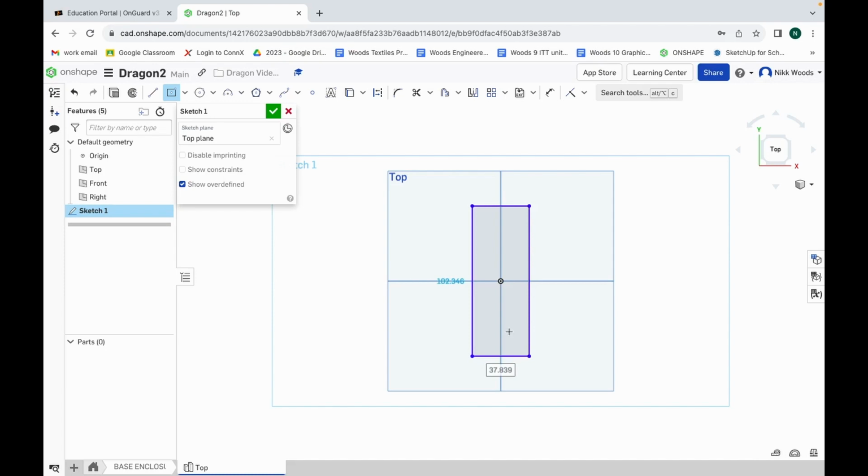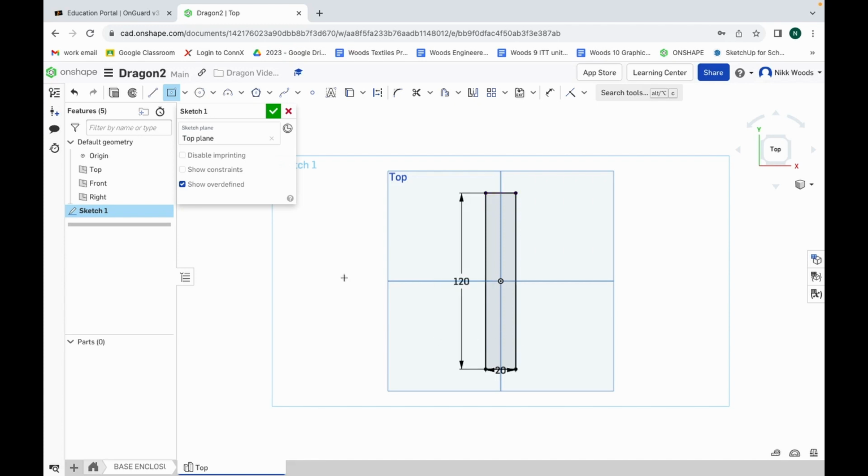So for that rectangle, it was 20 wide. Enter on the keyboard, and it switches to the next dimension that you can change. So I need to make that one 120. Enter, it's locked in. So now I'm going to select the center rectangle again.